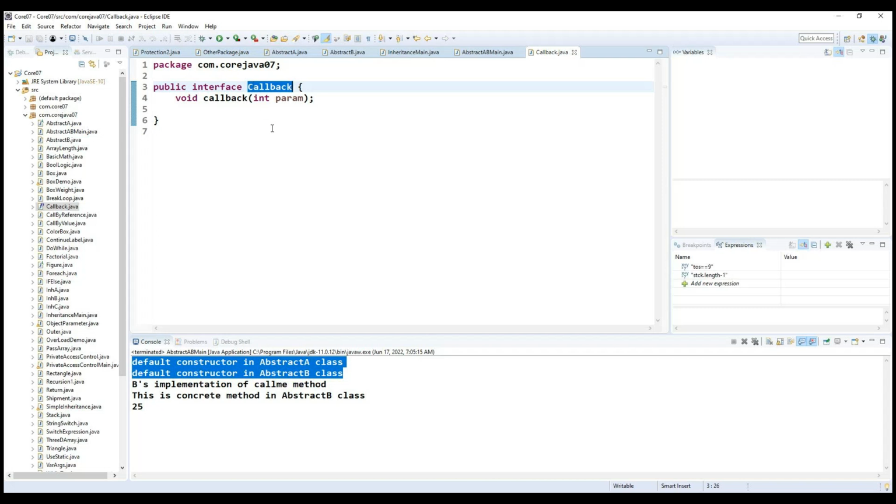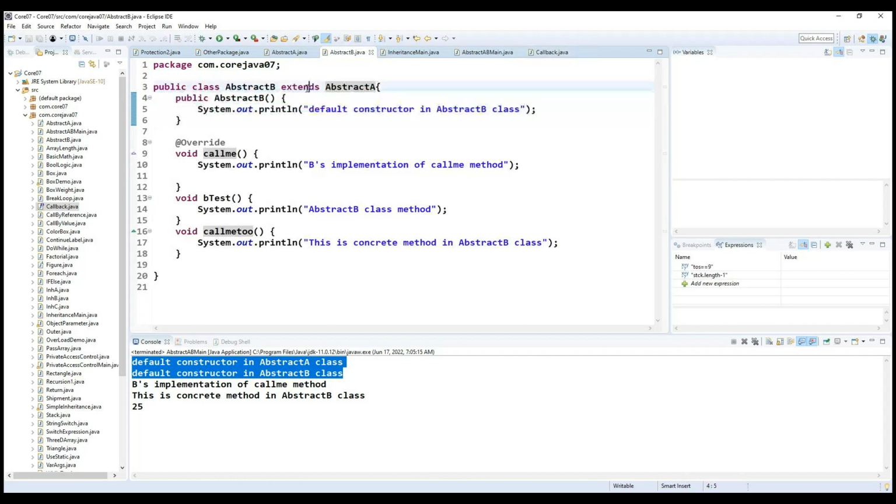Sorry, implementation keyword here because of this interface. When we are trying to make a class to class relation, we'll go for this particular extends keyword. But right now we are not using a class, it is an interface here. So what is the keyword we are going to use? It's nothing but implements here.